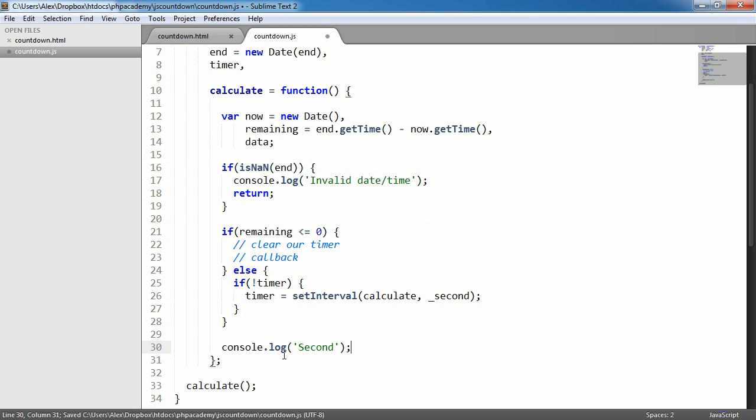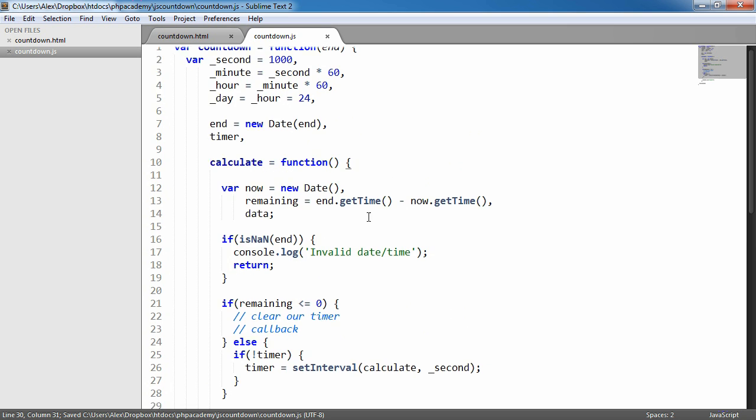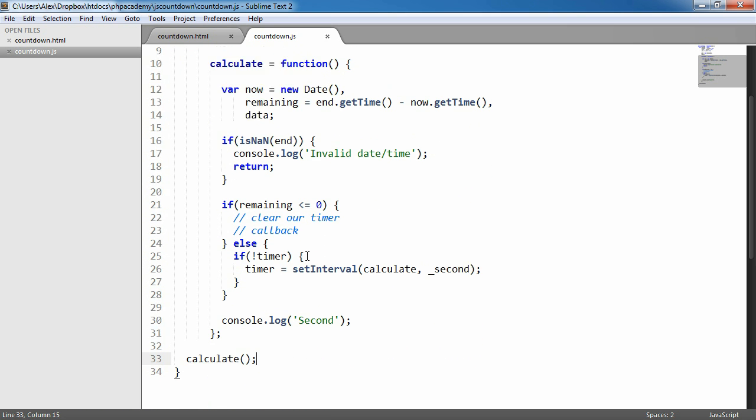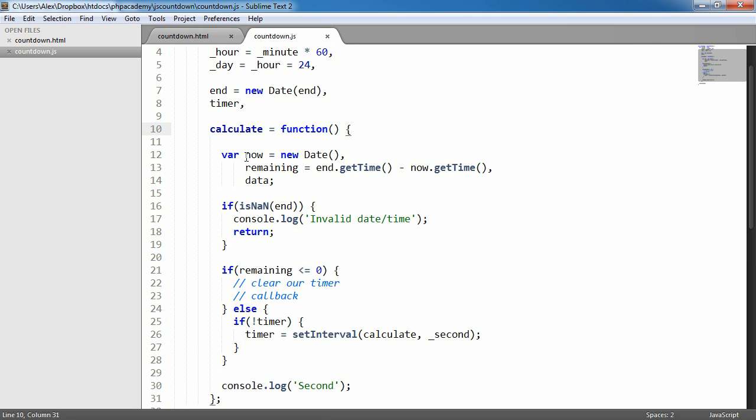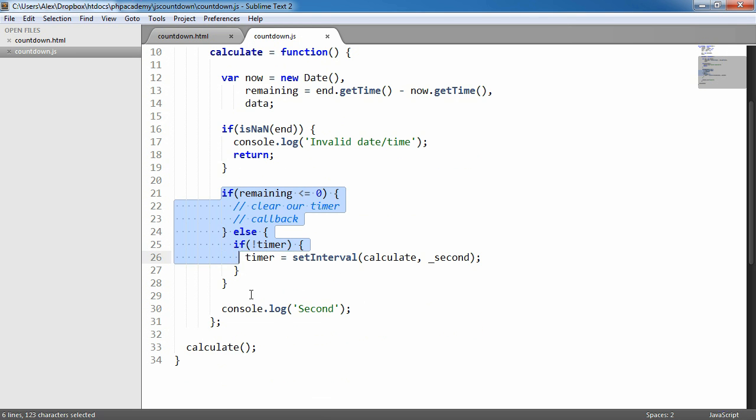second. Now what's going to happen here, let's just run over the code we've already written. We're already running our calculate function, so that's going to run this function. We're going to calculate the current date and time using the Date object in JavaScript. We're going to calculate the remaining time, check if the date's valid. Assuming that it is, we go on to this part of our code, and we check if we have any remaining time left. As long as the current time hasn't passed the time that we want, we're going to go ahead and set our timer. Otherwise we're going to do something else, but we'll get to that a bit later on.